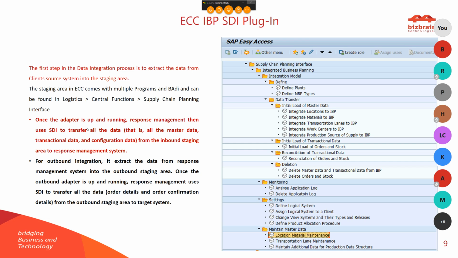So this is just to show you how this plugin looks in ECC. Here we have a supply chain planning interface. You have a tab called integrated business planning, then you have integration models, like Krishna was telling about SIF. Krishna, you are always asking a question on the previous slide, and I have answered it in the next slide. I will not spend more time here because there are many more things to cover.